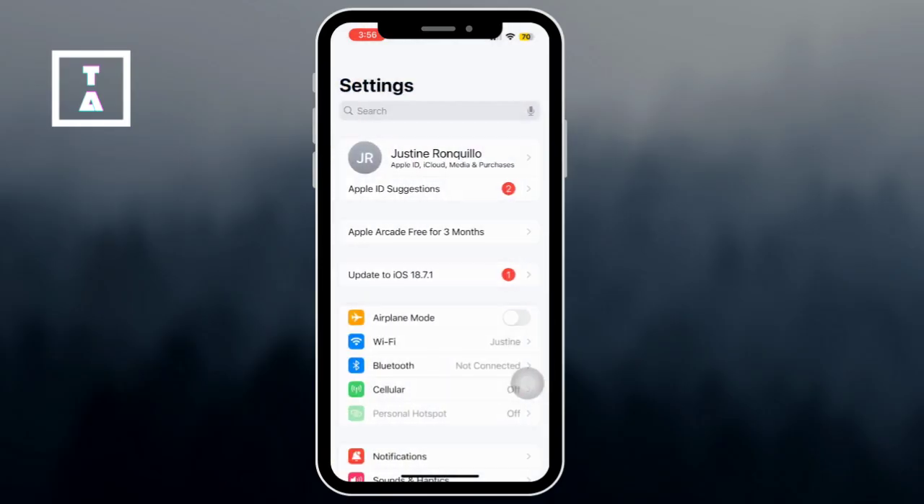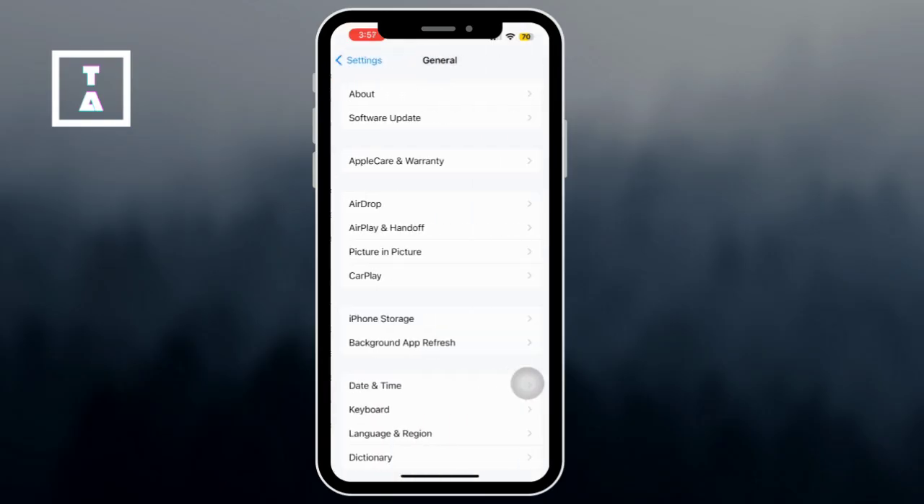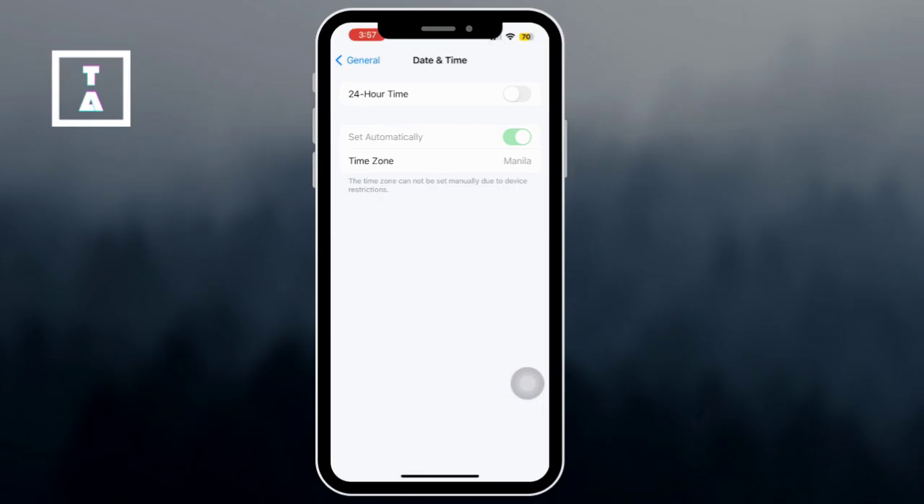Here, go to the Settings and click General and select Date and Time and make sure that it's set to automatically turned on. Incorrect time can affect location sharing.